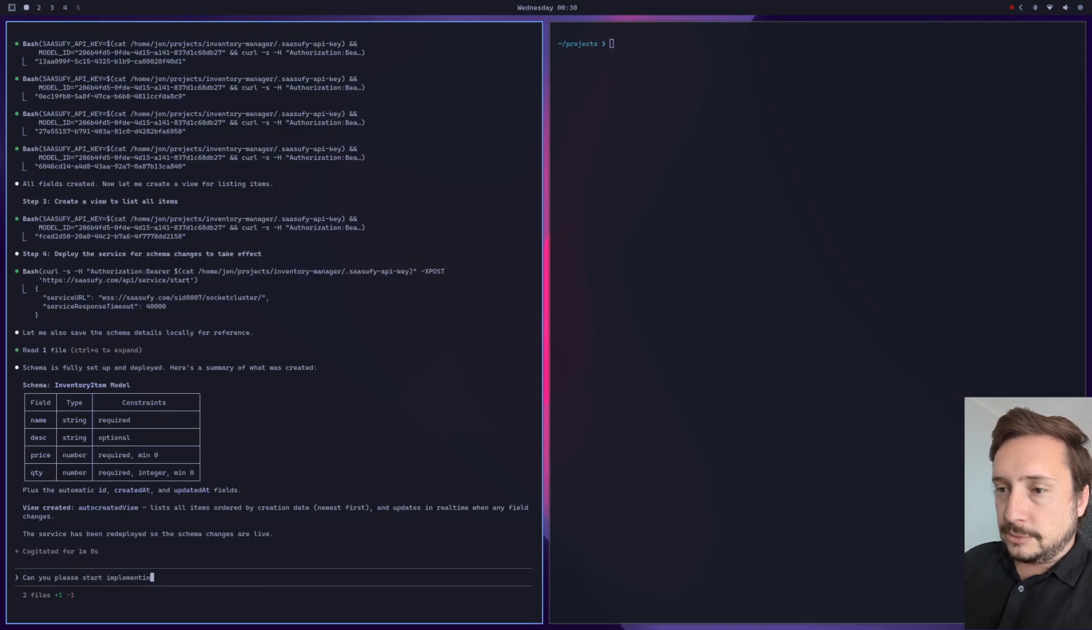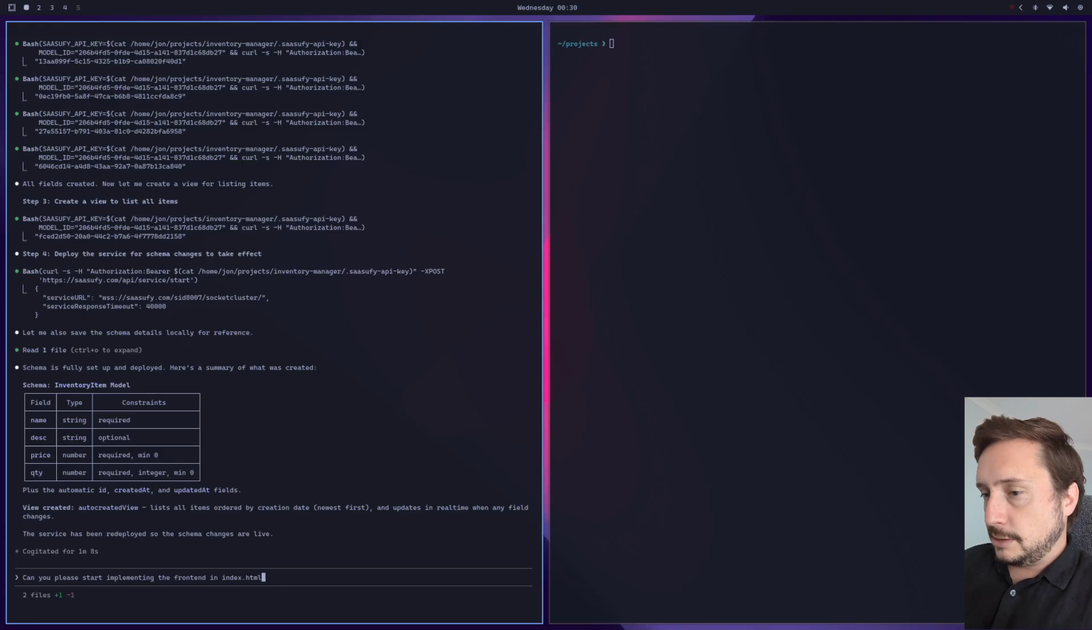So here we just ask it to start implementing the front end inside the index.html. We'll just keep it all in one file for now. Since Saasufy is a low-code or no-code platform, it doesn't require much code. So let's not create too many files. It's a good idea to start creating files when you have too much code to fit in one file, or too much markup in this case. So let's keep it simple for as long as possible.